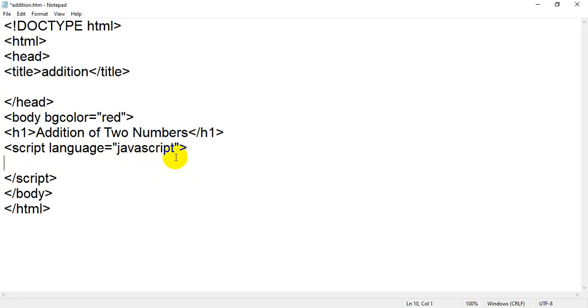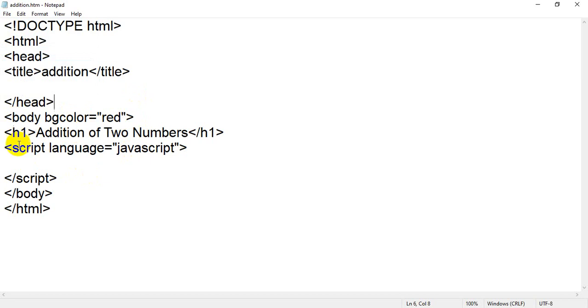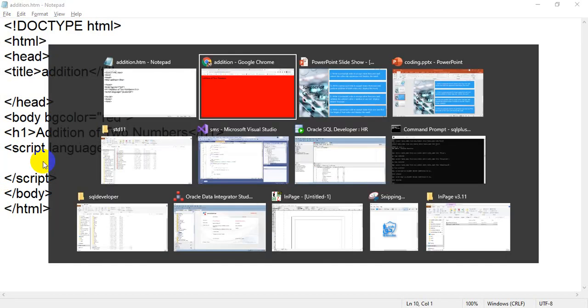After that, now flip back to your question. Now we have created our structure of JavaScript, in which whatever you write between the opening script and closing script will be considered as JavaScript code. So now we have created our block where we can insert our JavaScript code. Now let's have a look at our question.